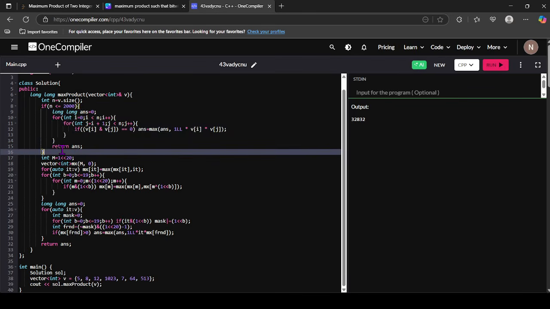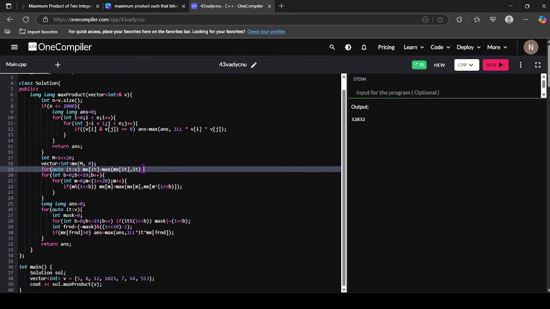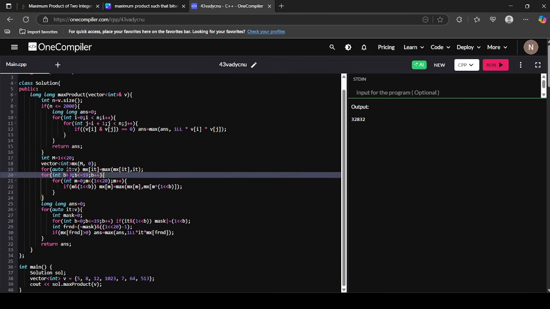If it is not, then start traversing. So find the max vector. Initially it is 0, it means that there is no value, and then use the max is equal to it itself. So initially, if there is IT, the maximum of your IT is IT itself. And then start traversing through all the bits and then all the submasks.